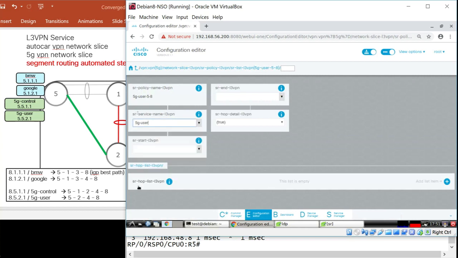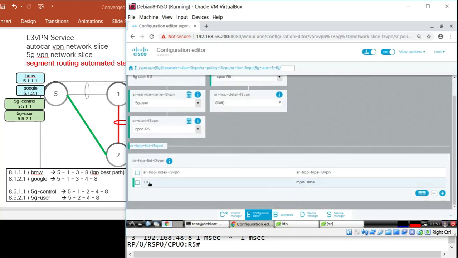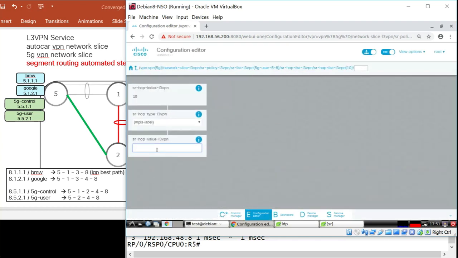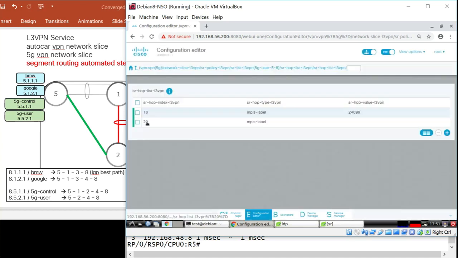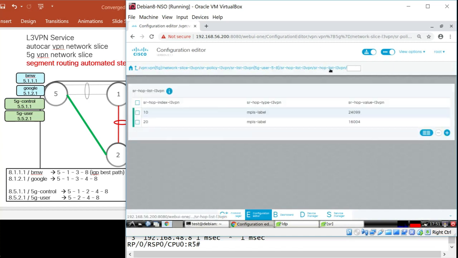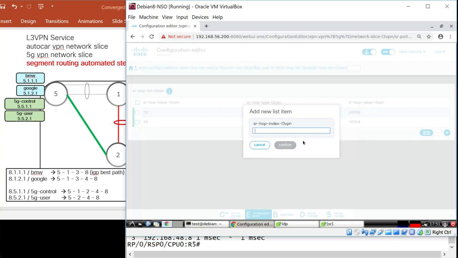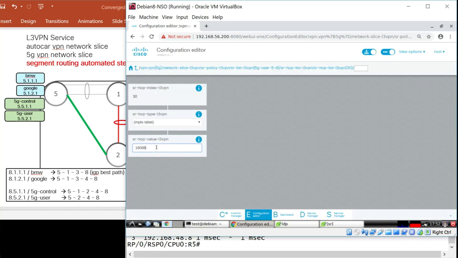This is the 5G user from router 5 to router 8, and define the hop here. Specifically here, I'm gonna use the adjacency seed. It's already figured out, 24099. Then the second hop is traffic seed of router 4, and the last hop, which is the destination, of router 8.